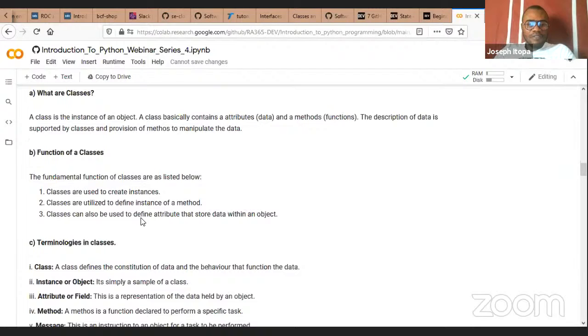The essence of having classes in programming is that it helps us to create instances, like starting an object. It helps us to utilize or define an instance of a method, like we can begin initializing functions in a class. It may sound strange, but do not worry. By the time you look at the example, you will understand better. And definitely I will come back to this definition to make it clearer to you.